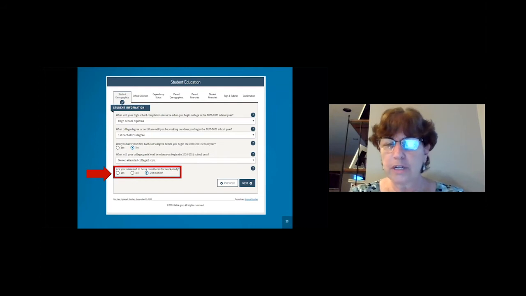What will your college grade level be when you start the 21, 22 year? And you should say never attended college, first year. Then you'll be asked, are you interested in being considered for work study? That's a federal program that you're considered for when you fill out the FAFSA. And if you think you might want to work on campus, you would say yes there. Doesn't mean you're committed to working, but at least you'll be considered.